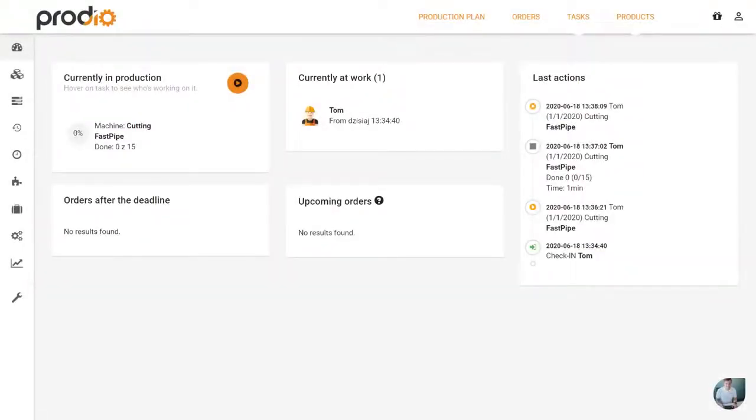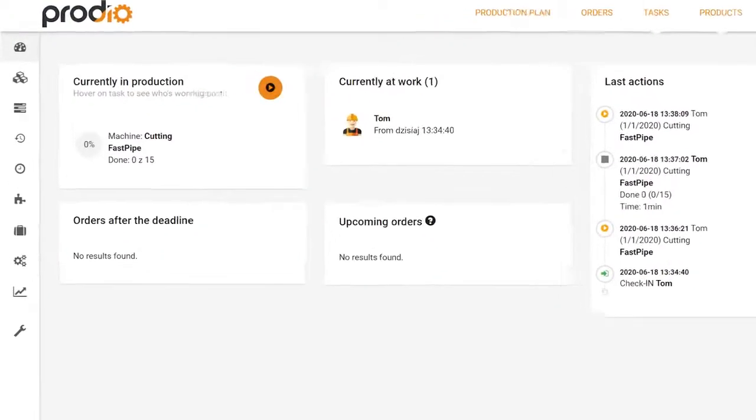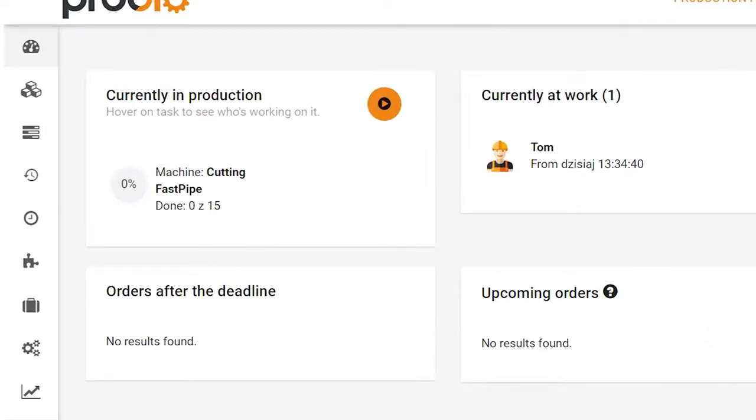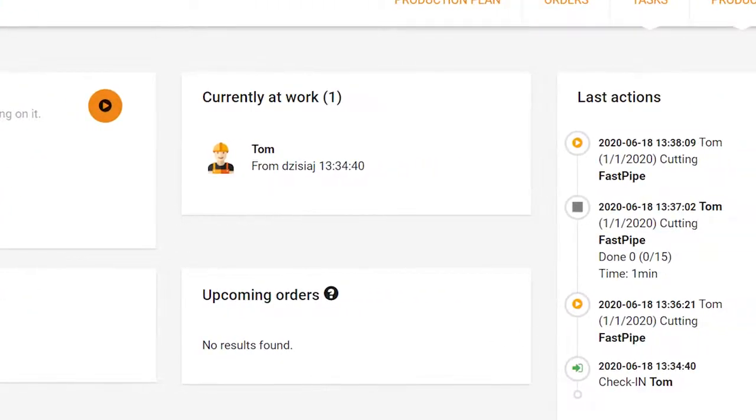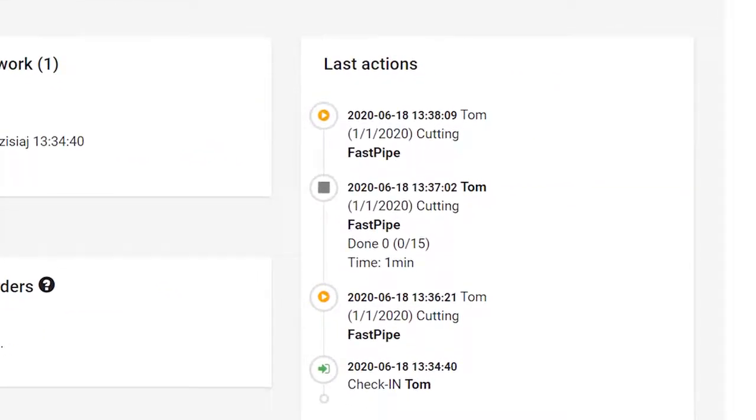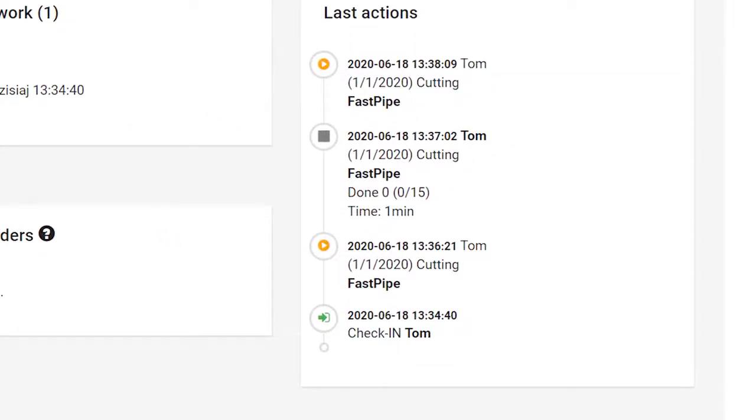At any time, from any place in the world, you can see what your workers are working on at the moment, who is at work, and what was happening at the production hall.